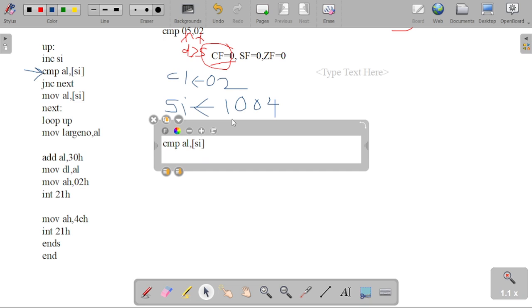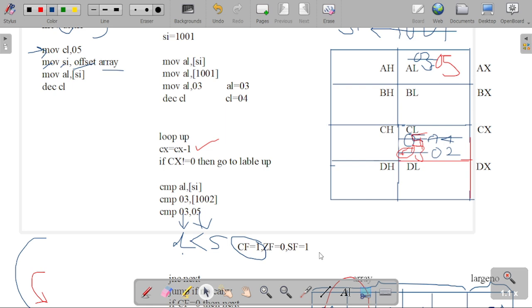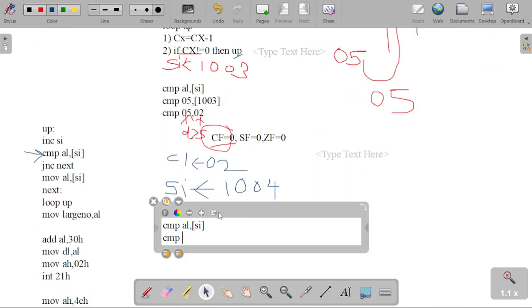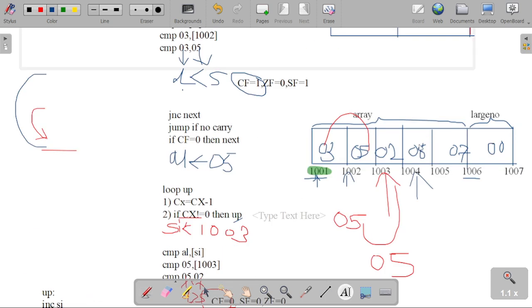And you have to check what is the contents of our AL and what is the content of our SI. So check here, this is in the register structure. Your value of AL is 05. So you can write here 05, comma, in bracket 1004. And in that 1004 location, our value will be 08.